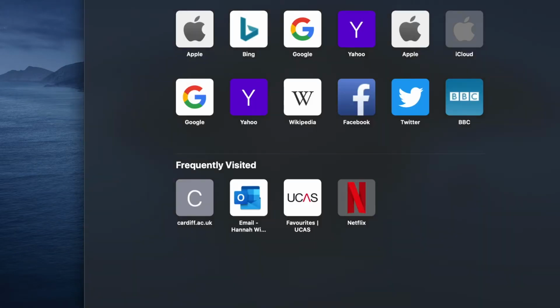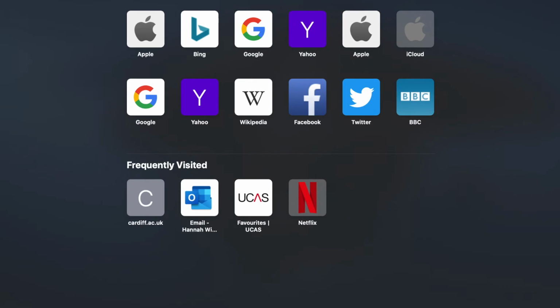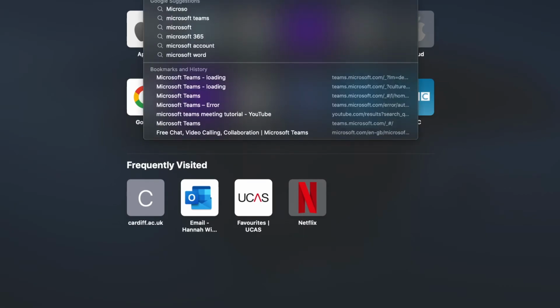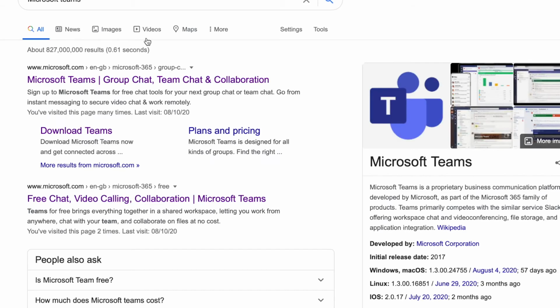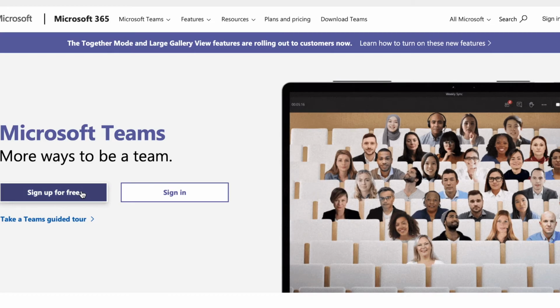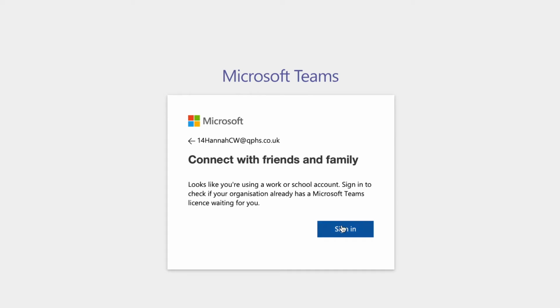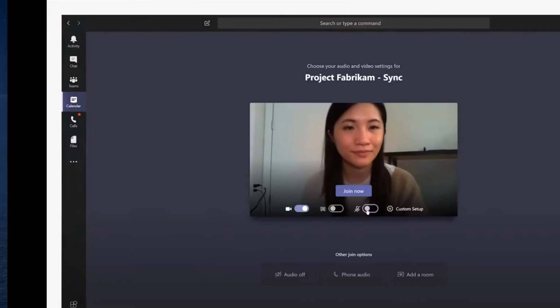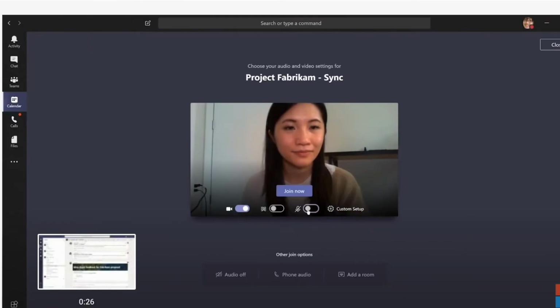So now I'm going to show you how to do it on a desktop or a laptop. So first of all, you type into Google search, Microsoft Teams, click onto that, and then it should bring you to this. So either sign up or sign in, whatever you haven't done yet. And then type in your school email, and then it should bring you to something like this.